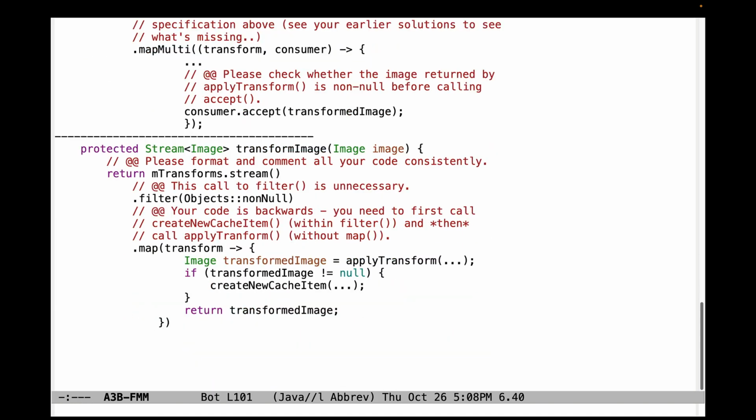And then finally, this is a problem that was actually left over from assignment 3A. I'm not sure why a couple people hadn't fixed that code because I commented on it there. But there's no need to call filter like this here. You need to call filter, but not with the non-null method reference. And then down here, this code is backwards. So you need to be calling createNewCacheItem up in filter. And then down here is where you call applyTransform.